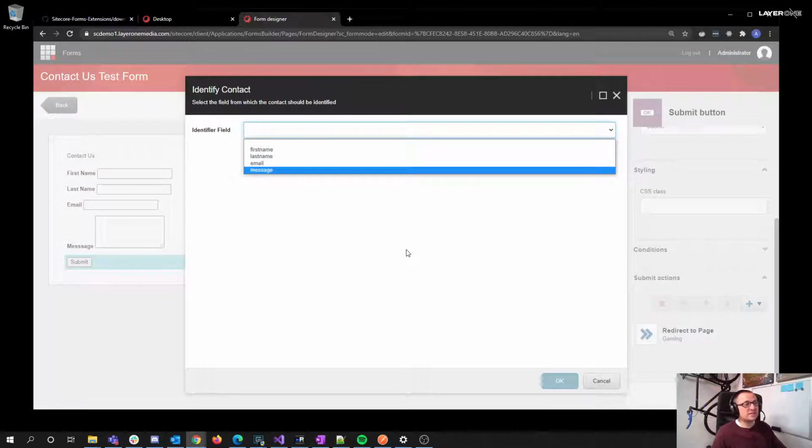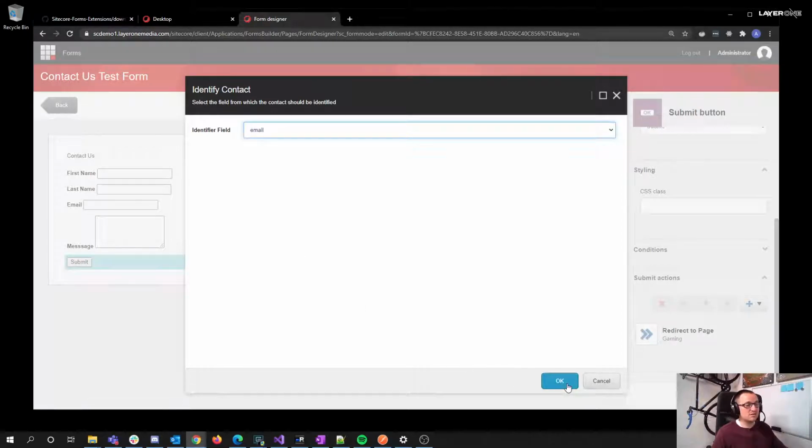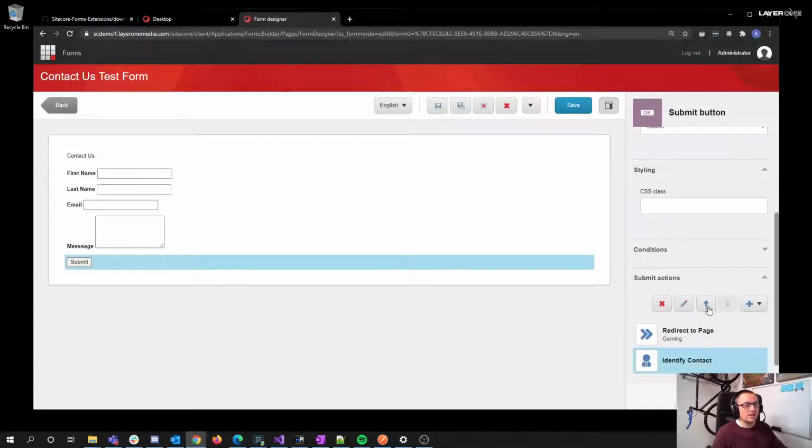What this identifier field is asking is how do we identify the contact in XDB to figure out if it's the same person or same contact that exists already. So in our case, we want to choose something unique. We've had great success with email address, so I'm going to select email address, click OK, and then I'm just going to move this up to the top and apply.